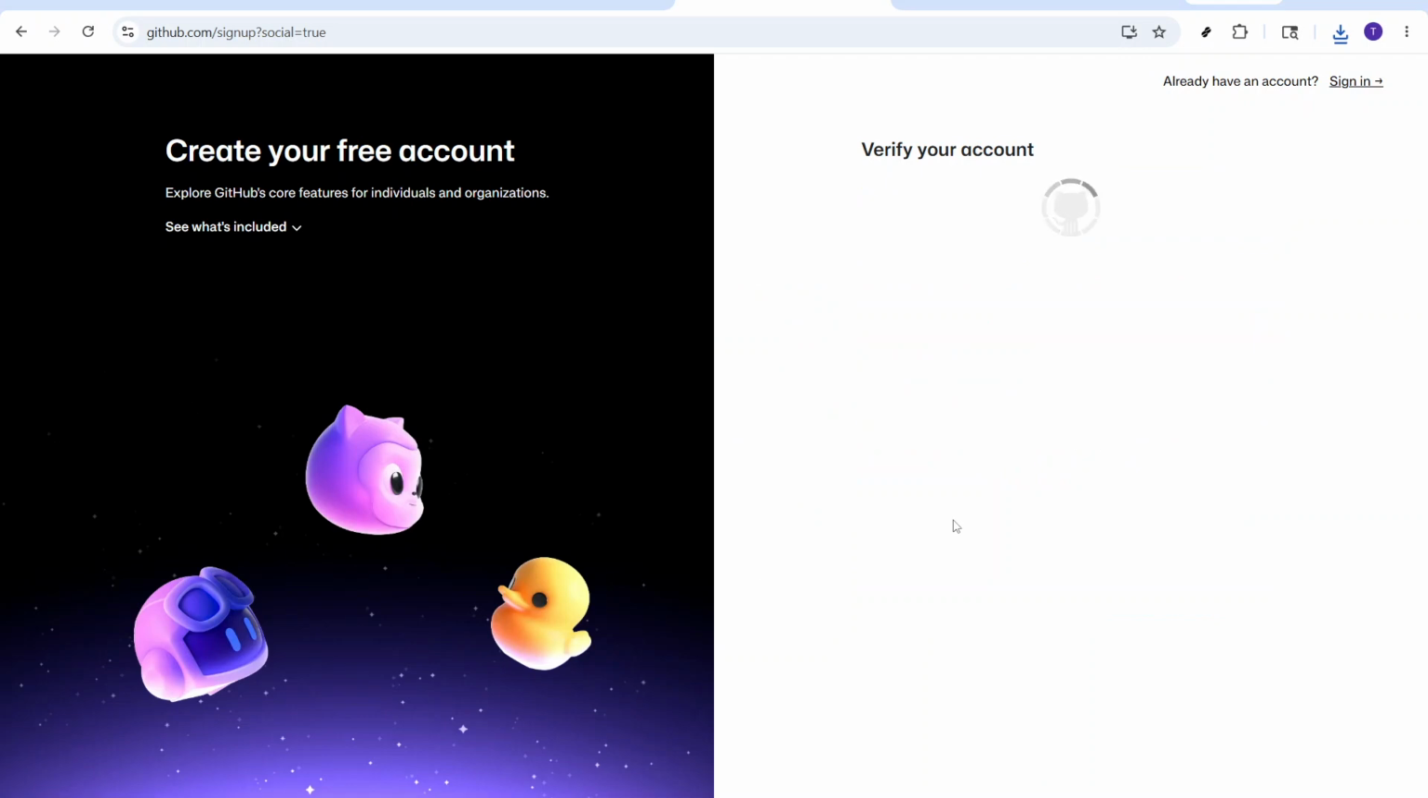Following that, GitHub might ask you to complete a CAPTCHA. This is a simple task, often in the form of selecting specific images or solving a small puzzle, to prove that you're not a robot. It's quick and easy, so just follow the on-screen instructions.